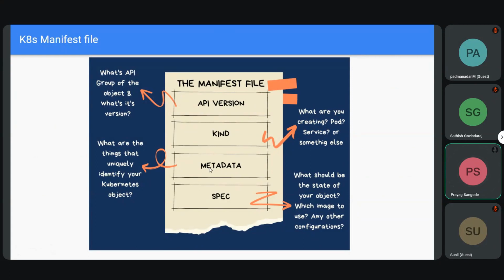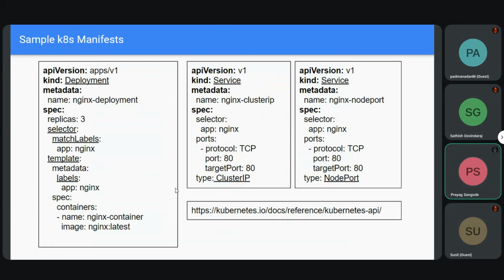Then metadata. Metadata means the details about the object, what we are creating that manifest file for. And the specification means the configuration or the image file and all. So one of the sample manifest files is given here. There are a couple of them. This is the manifest file for deployment, this is for cluster IP, and this is for node port.